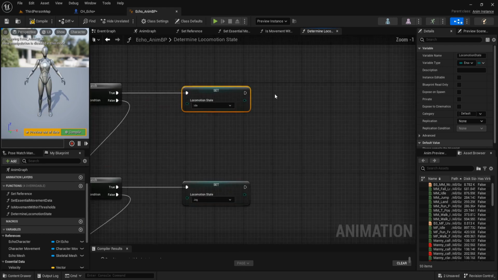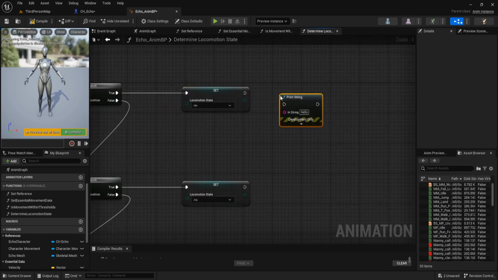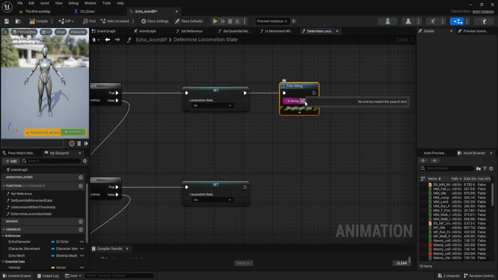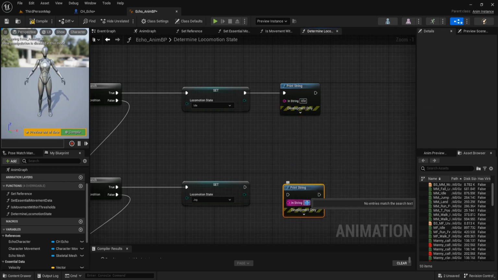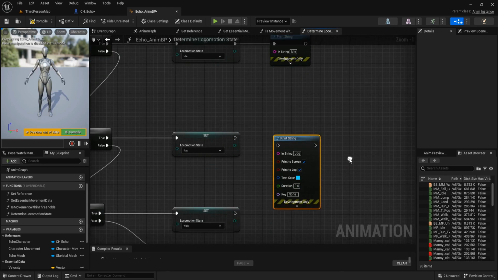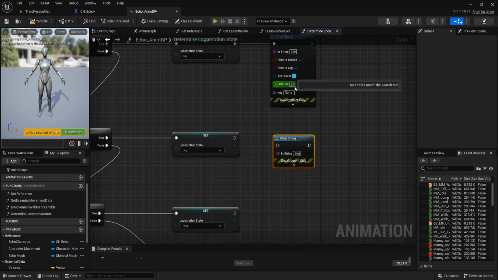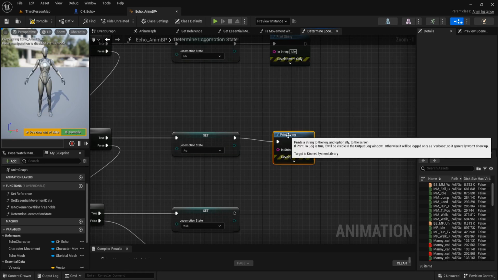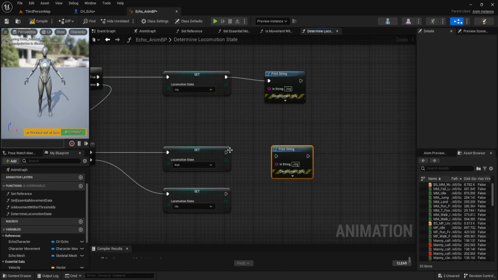You can print string to see this effect. Idle, jog. Set the duration to 0. This one set to 0. And copy this. Walk. And idle.